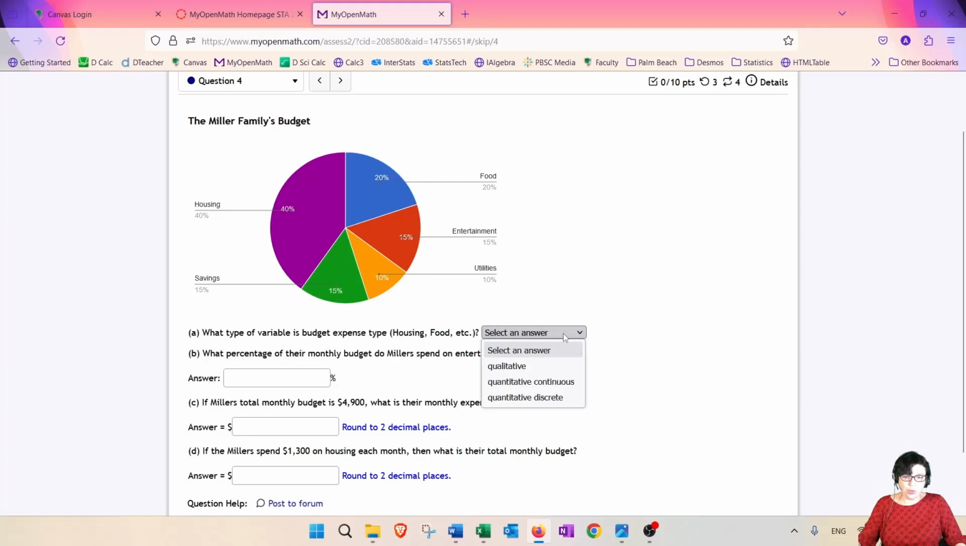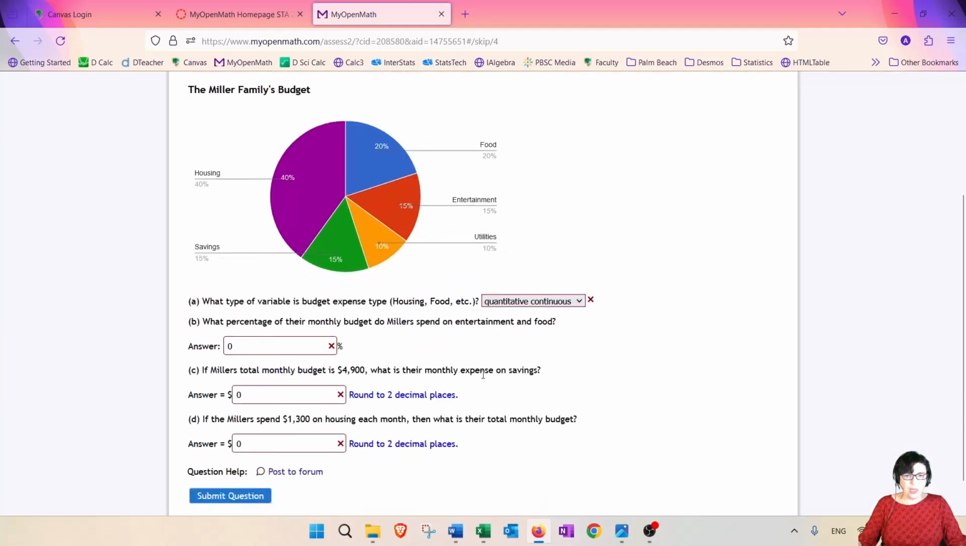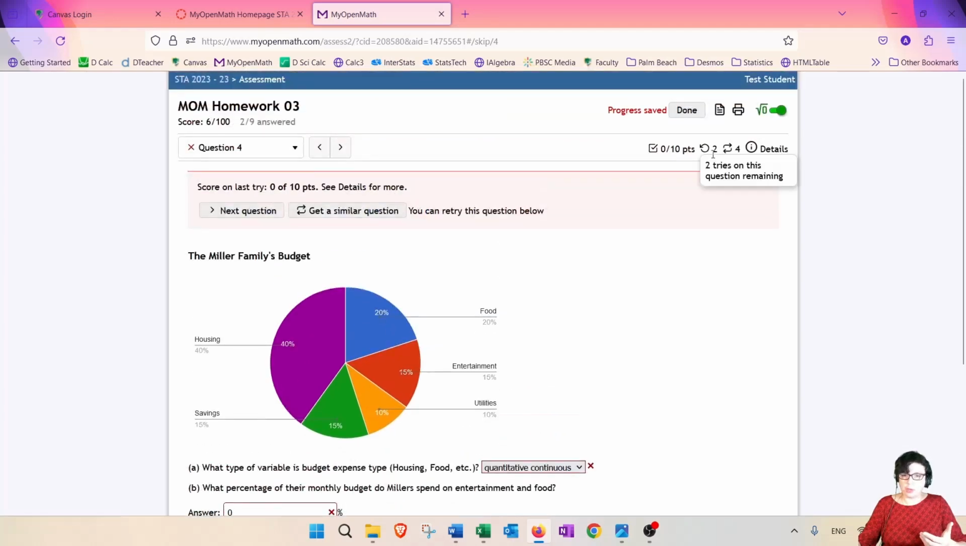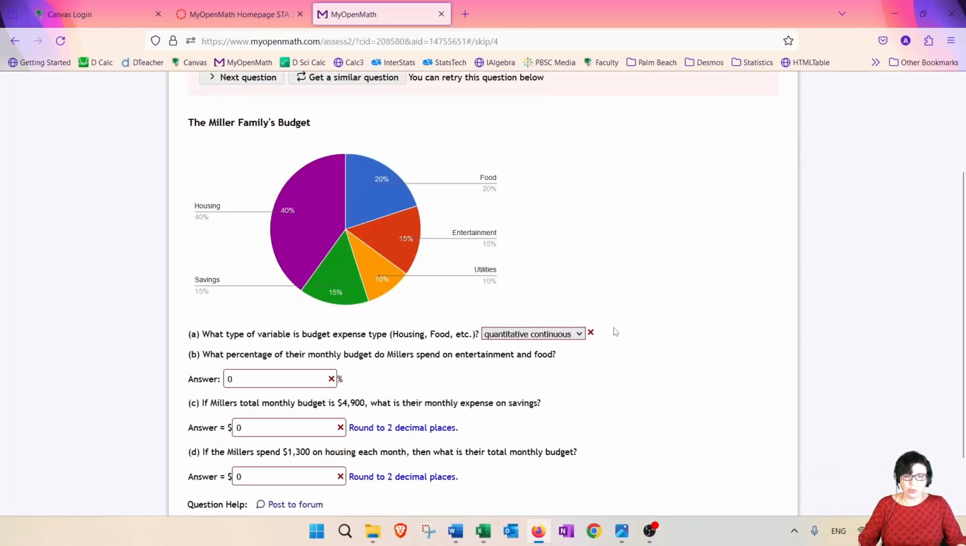So I can just go ahead and answer at random. I maybe have no idea what I'm saying. So I'm just going to enter zeros, okay, and submit it. And so it told me that everything is incorrect, but I still have 2 more tries, okay? So I have to keep going.